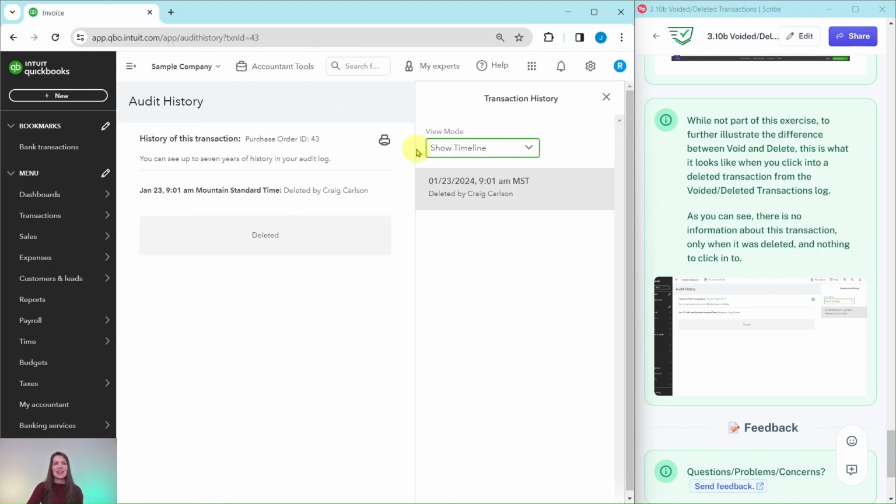And here you go. Here is what it looks like when it is deleted. As you can see, there is no information about this transaction, only that it was deleted, and there's nothing for you to click into. So you can just see that it was deleted at one point, but there's no information with it. So that is how you can tell the difference between voided versus deleted, and that's why it's important to really consider using voided over deleted, so that if you need to go back and recreate something, you have the information already there at your fingertips to take note and then recreate whatever the transaction is that was voided. But that's it. That is how you would look at voided and deleted transactions through the log itself.